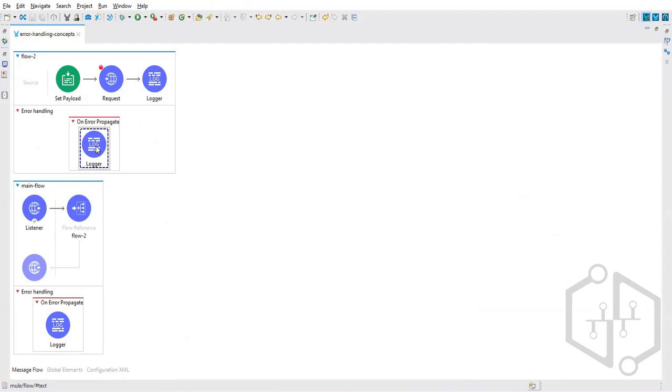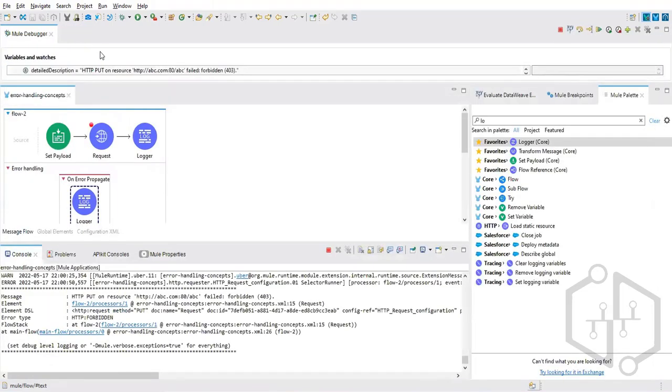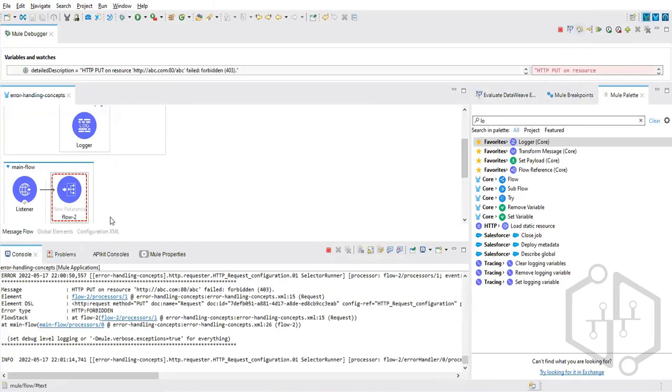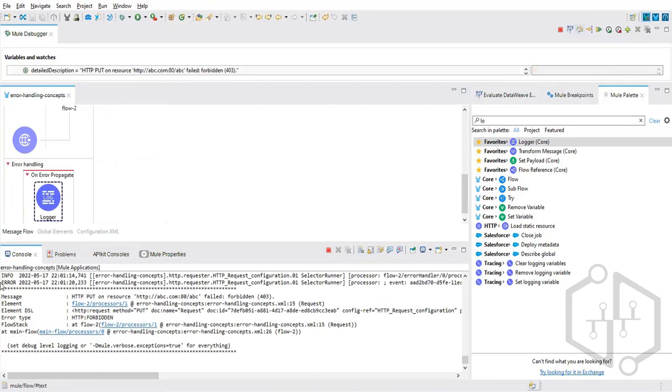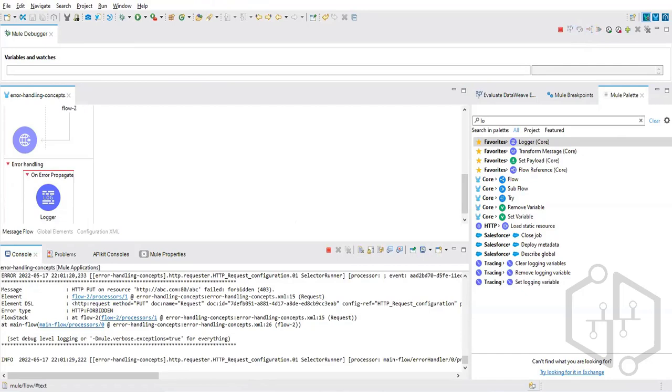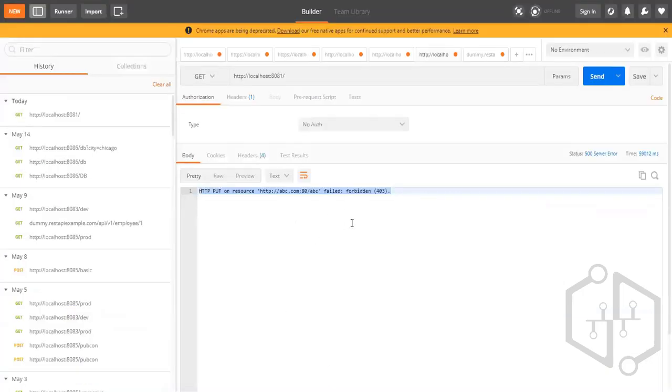The on error propagate handler propagates the error to the calling flow, the main flow. If I click over here, the error is propagated over here, and from here to this one, and from here it is going to the client.